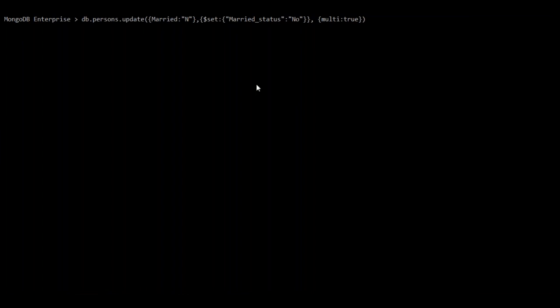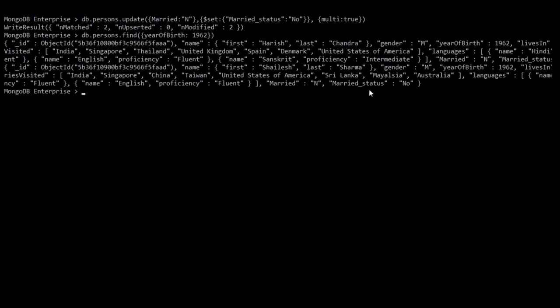It is not there. So the system is going to create it and it is going to update it. Now you can see that there are two matches found, and both of them I have updated. You can see no. Now, what I would like to do is, okay, whatever you did is correct, but I wrongly entered. It is not no, it is going to be yes.